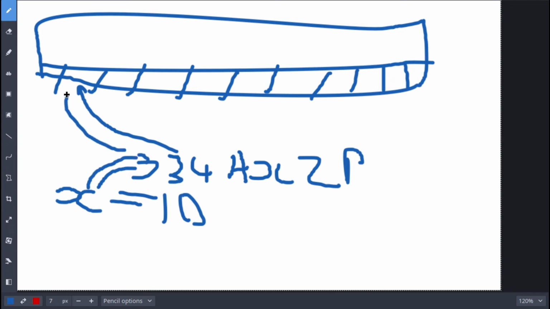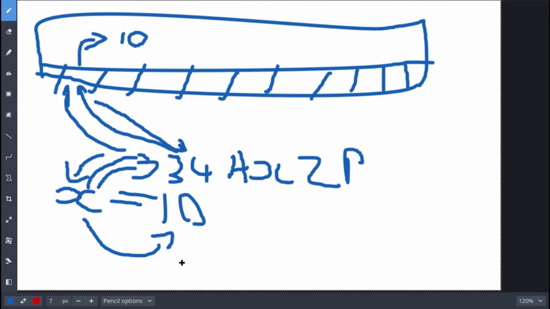and it says, hey, address, what do you store? And this address says, hey, I store 10. And it comes all the way back and it's like, hey, this address stores in x the value 10. That's usually what happens when we try and set a variable.